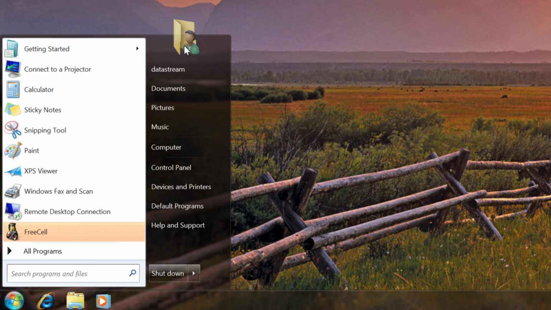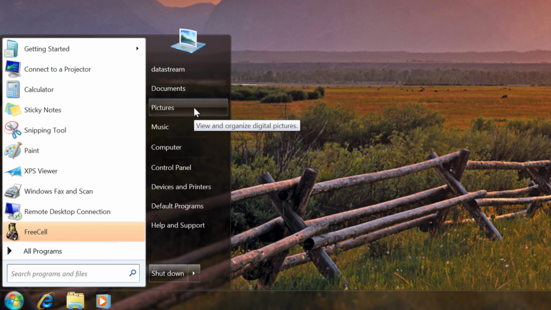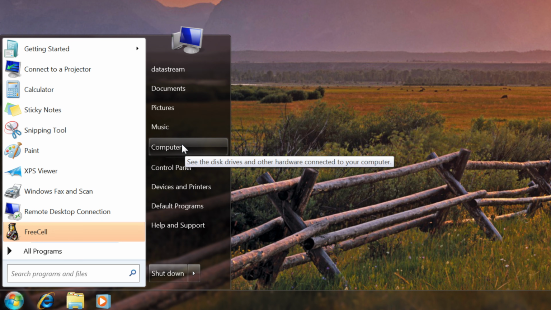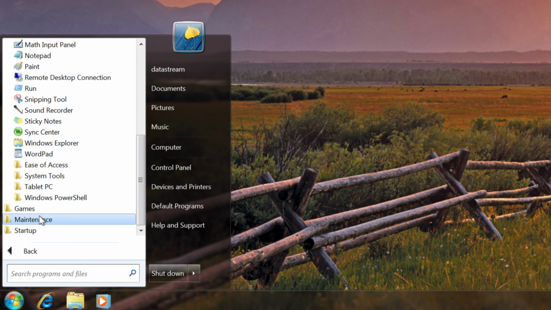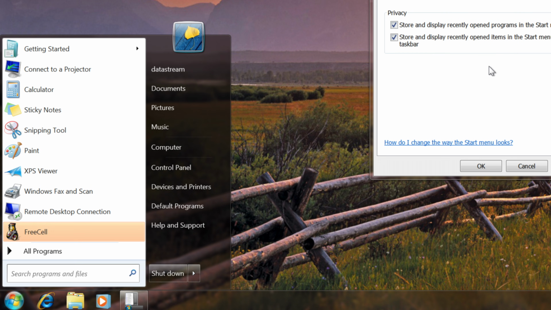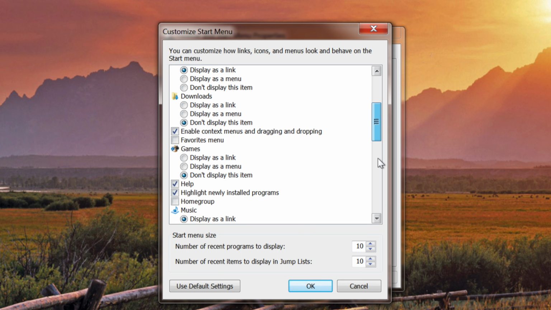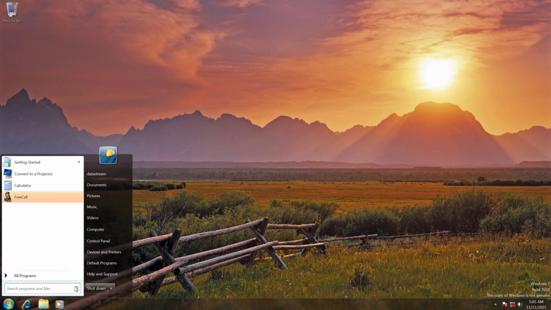This is also really great. So I can search for stuff. That's not new, but it's there. Once again, the icons change when you hover over stuff. Here are all the programs. This one is also the same as Vista. Properties, privacy, store and display recently opened programs. So that's this highlight right here. This one is also largely the same. Recent items to display: 4. And now it shows only 4 items. So that's the Windows 7 start menu for you.